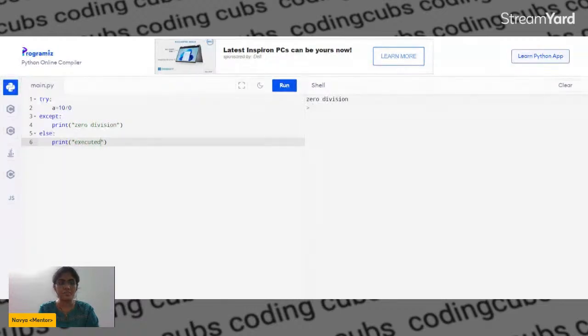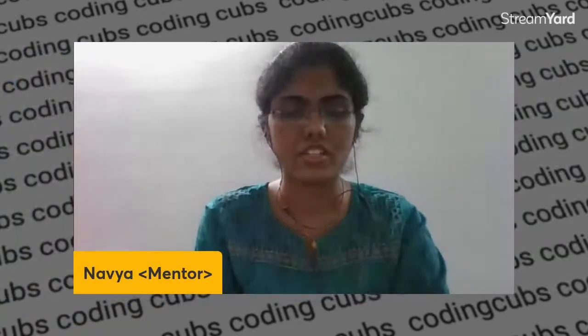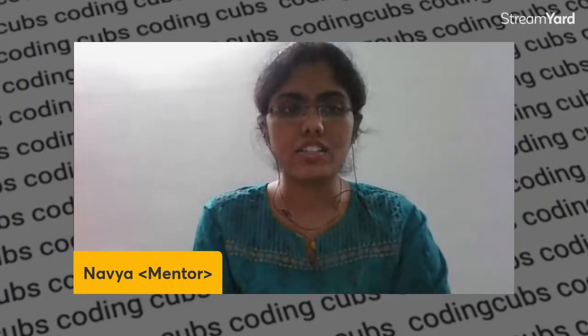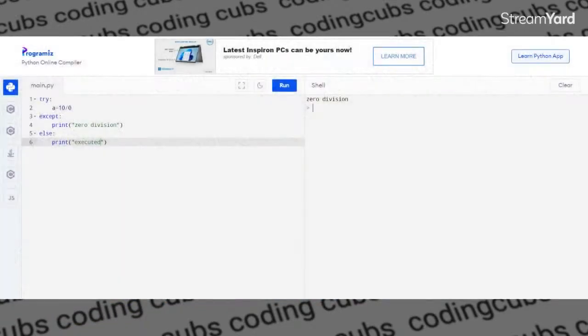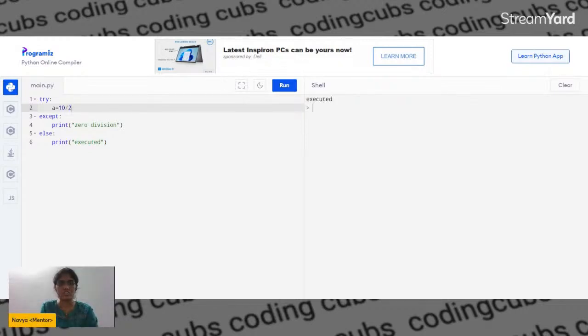Yeah, I haven't raised any error, and as it is divided by 0, it is directly coming into the except block, and here it is executed as zero division. If at all I give it as 2 or 3, then it would be printed as executed.